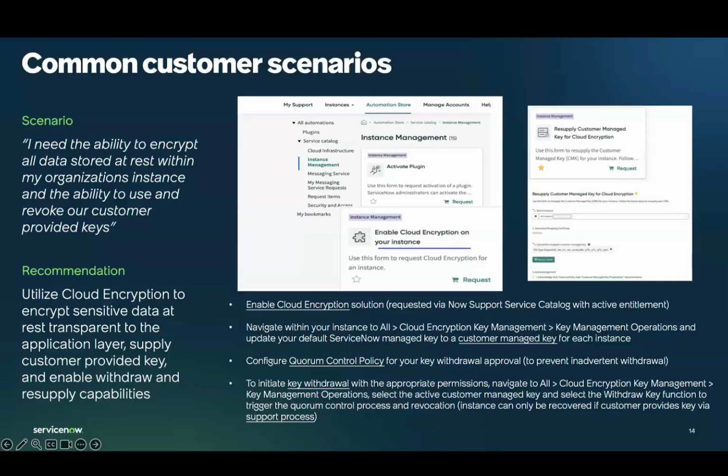So let's go ahead and jump into some of the common scenarios we see from our customers. The first customer needs the ability to encrypt all data stored in the instance and also needs the ability to revoke keys if necessary. This is a job made specifically for cloud encryption, which will provide that encryption for the whole database. It also provides the ability to withdraw and resupply keys.